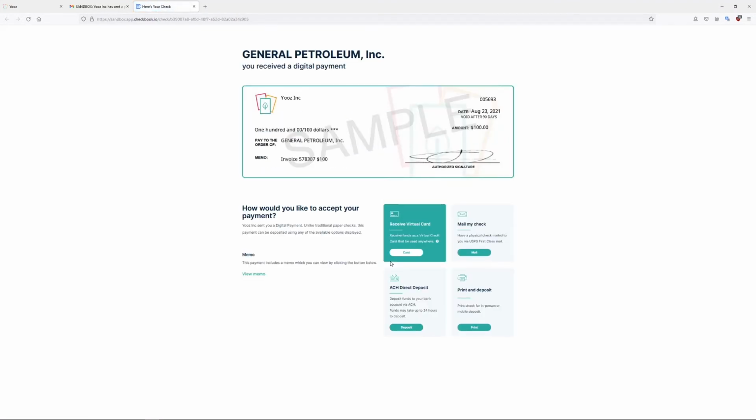The first one is an ACH deposit, and if the vendor chooses this option, they'll be prompted to enter their banking information to receive the money like an ACH. This is super easy because the vendor provides their banking information directly and no longer needs to share it with their clients. The second option is for printing and depositing a check, and when this option is chosen, a PDF will be generated that the vendor can take to the bank to manually deposit with the teller or through their banking app.